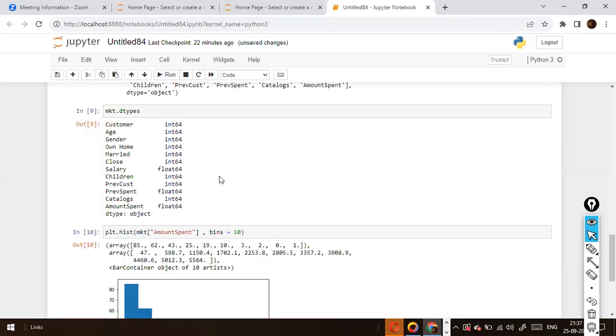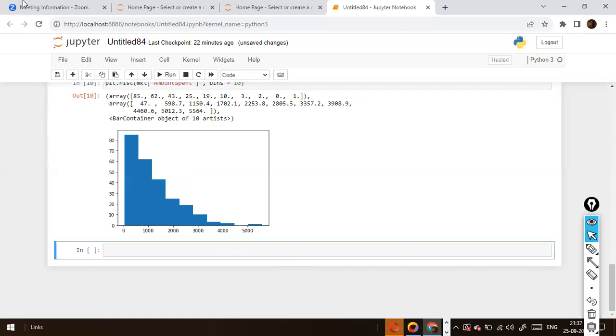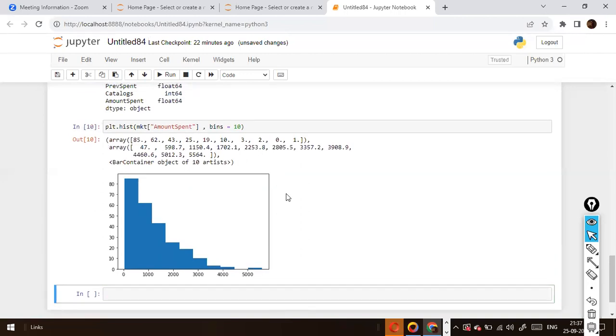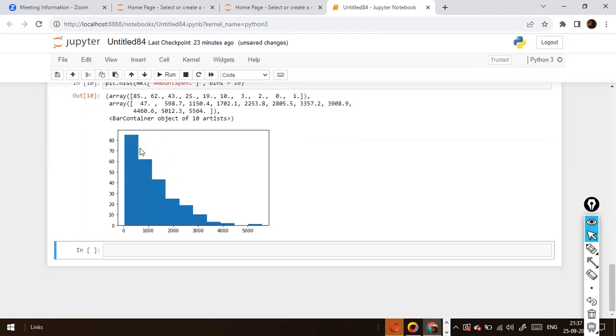Yes. You can see 0 to 1000, 1000 to 2000, 3000 and 5000. Okay, this is what we can see here. So now we can understand that the distribution pattern of the amount spent by the customers is right skewed.